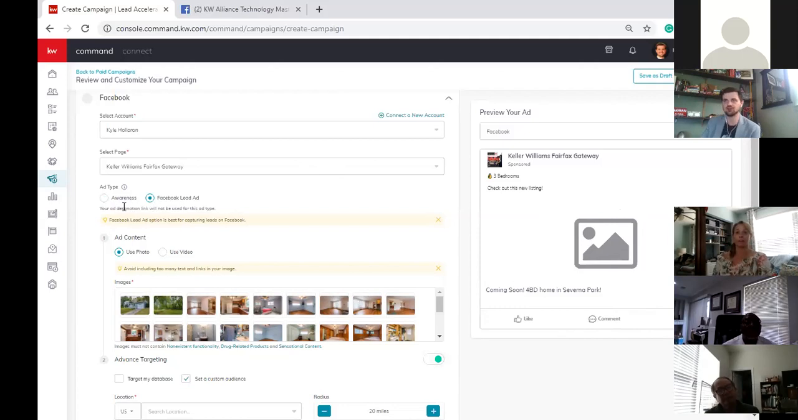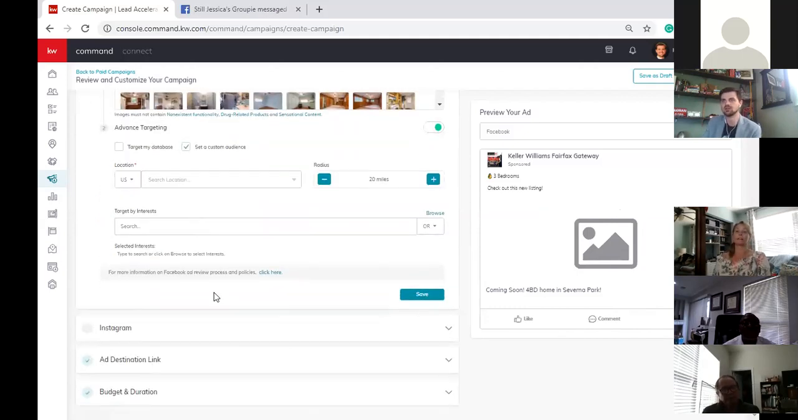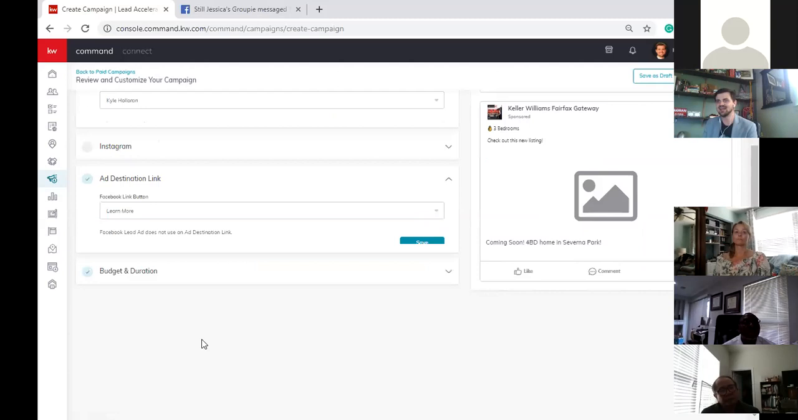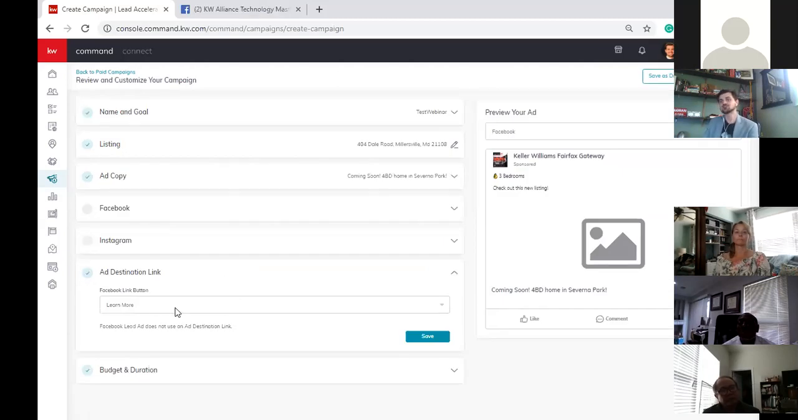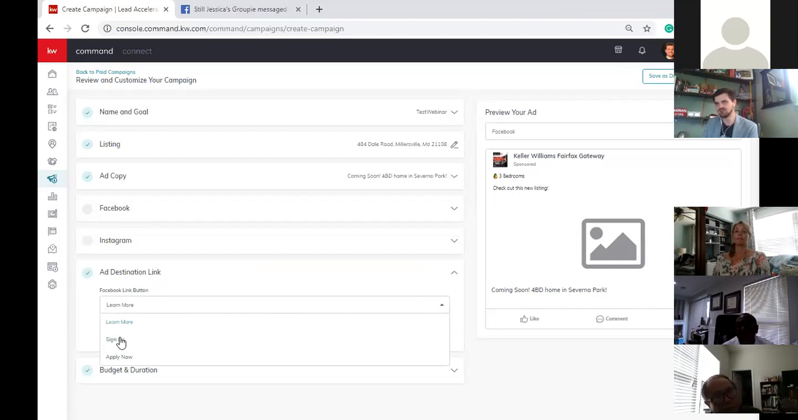Just while I'm on here, you'll notice if I go down to this add destination link, I've lost the opportunity to send somebody to a website because it doesn't work the same way. It's two different things. So on this one, I'm going to choose what this button is going to say. I could say maybe sign up and then click save, and then it's actually Facebook trying to do lead capture for you.